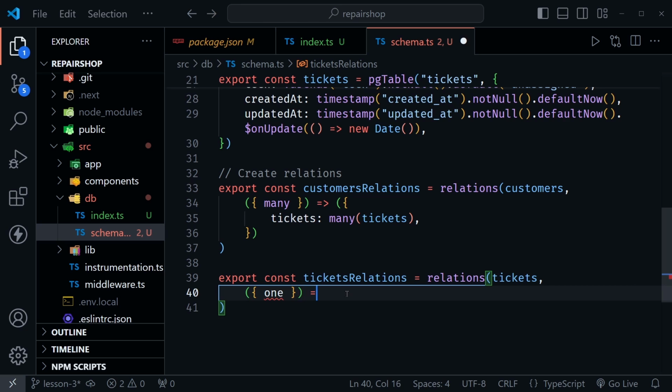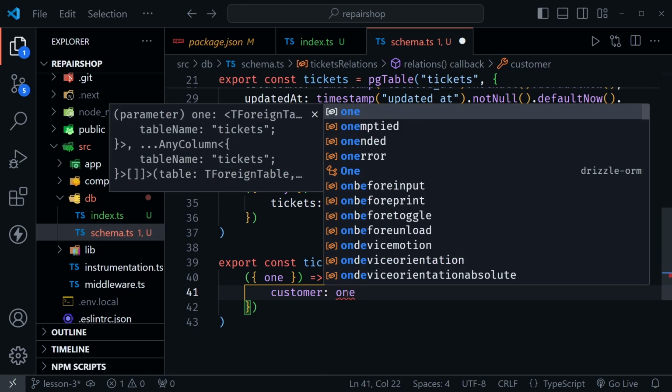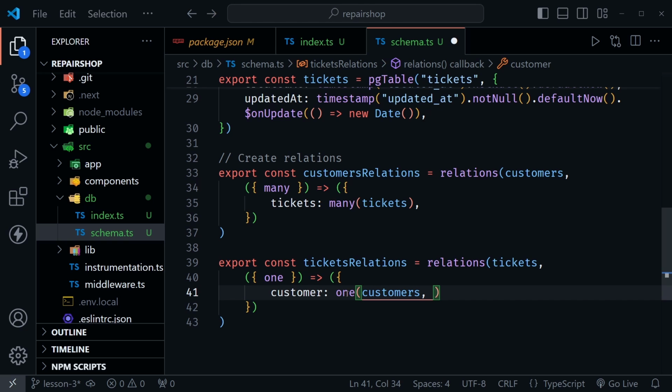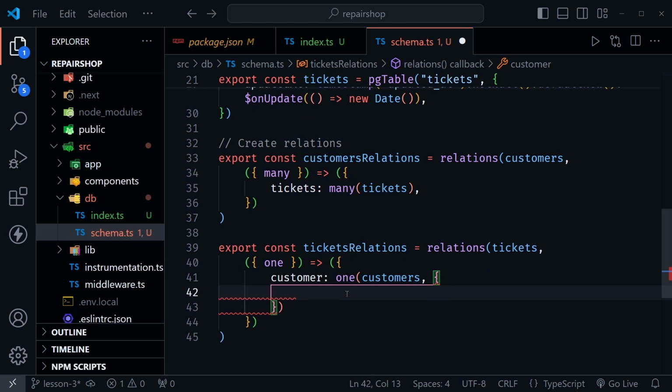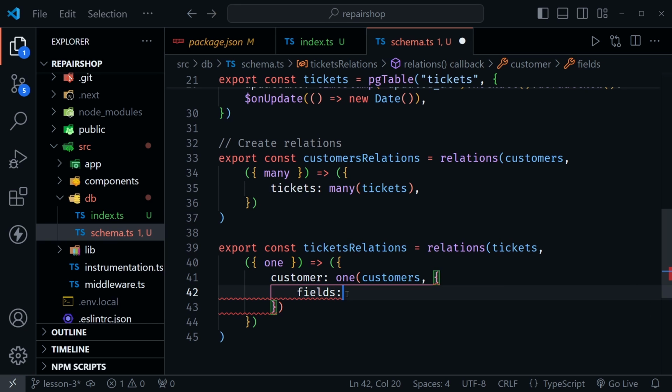So one ticket to one customer. And now we'll have our parentheses, curly brackets again, and we'll say customer. Now here we'll use one, and we'll pass in the customers table. And let's start with a curly brace here, but let's go down to the next line and we'll say fields. I hope I can spell fields correctly.